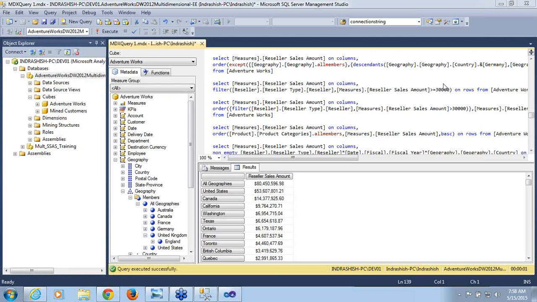All right. So let's continue with the session. The next thing that we will be discussing is the filter function. The filter function also does the same thing as except. It also filters out members from a main set.